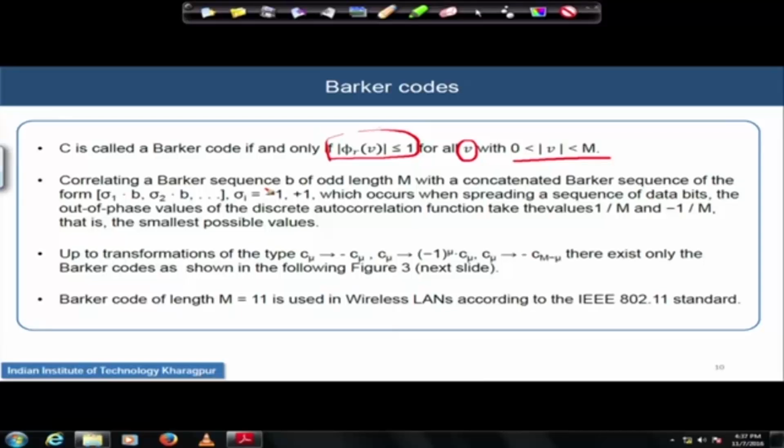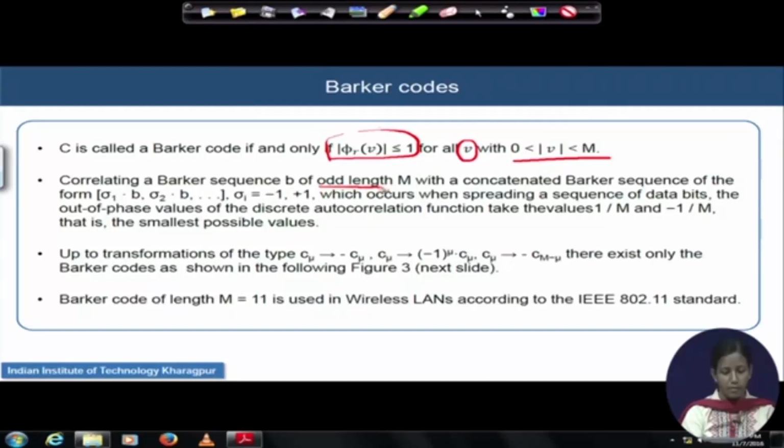Correlating a Barker sequence B of odd length m. Remember that the length of the Barker sequences can be odd or even. So, if I go ahead with the correlation of the Barker sequence of odd length with a concatenated Barker sequence of the form something like this, where the alpha i's are equal to -1 and +1, what we have done is we have concatenated the Barker sequences.